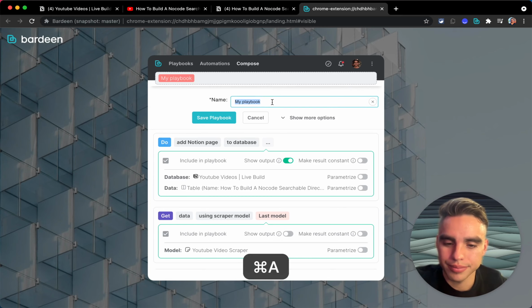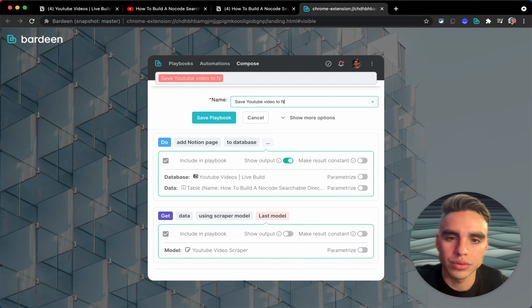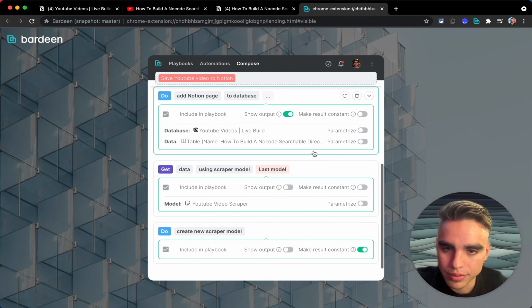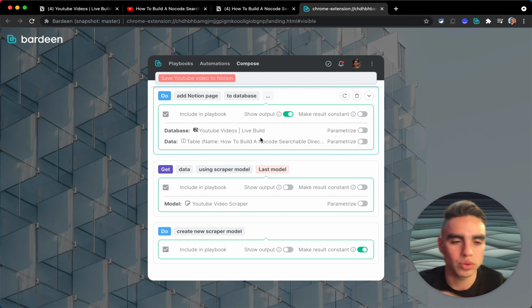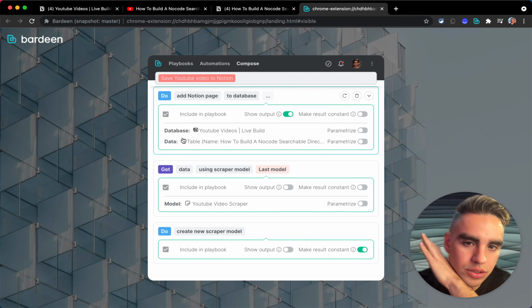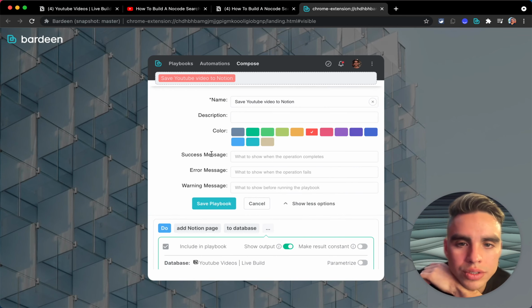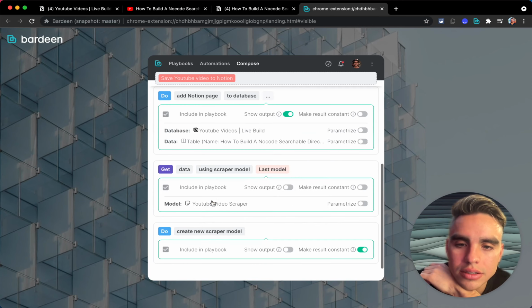Let's call it YouTube video. Save YouTube video to Notion. Okay, make it red. And in this case, I want to bake in this variable. I want to always add to this specific database. So when I watch the next video, I just want to click one button and it's going to get saved. Okay, let's click on save this.